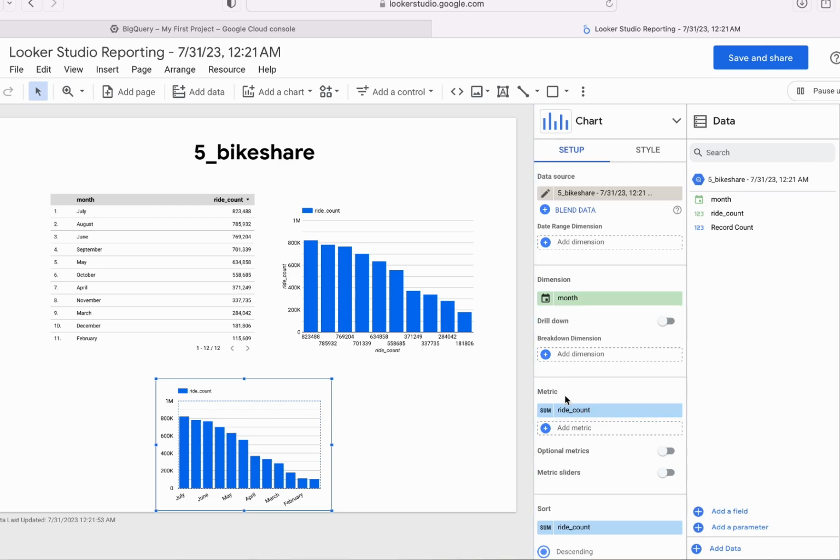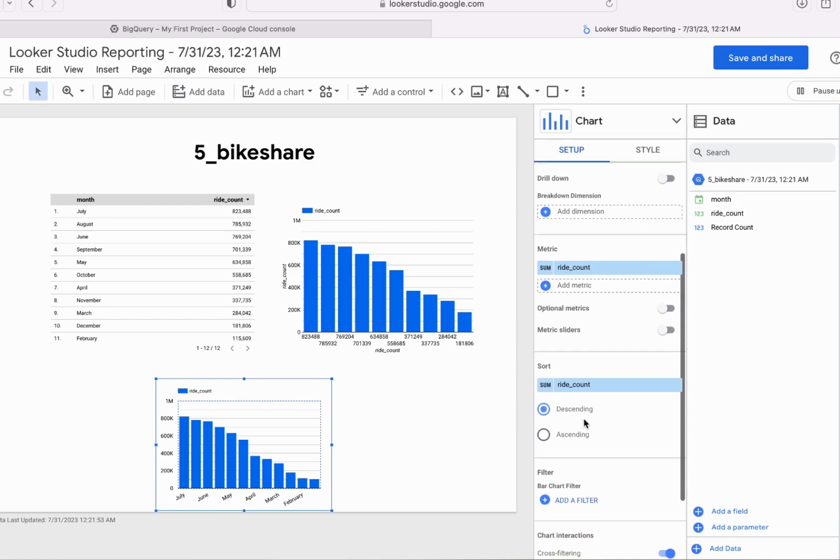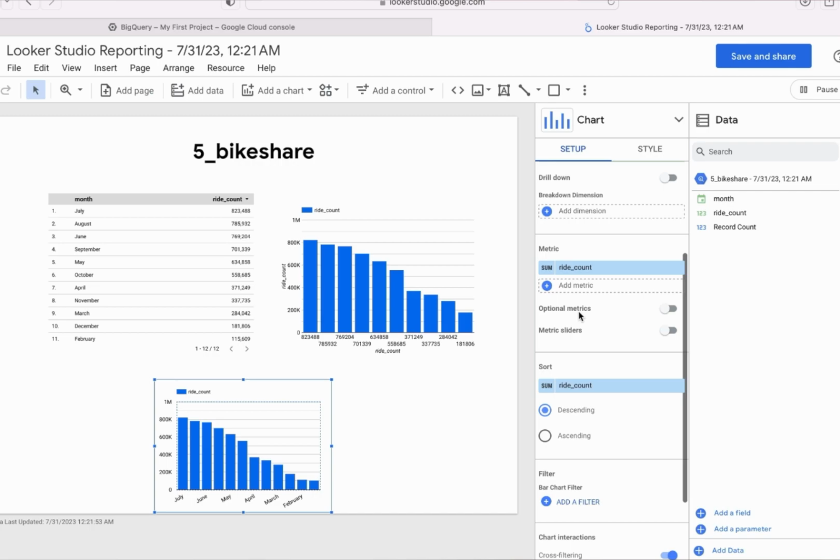Here, the metric is a specific measurement or numerical value that helps track the performance of a process, system, or entity. That's why here I have the ride count. For my specific chart, I simply selected the month as the dimension and ride count as the metric to create the chart. But let's keep looking at the other options.